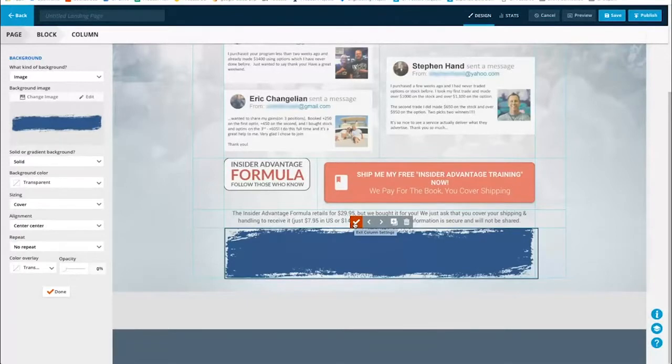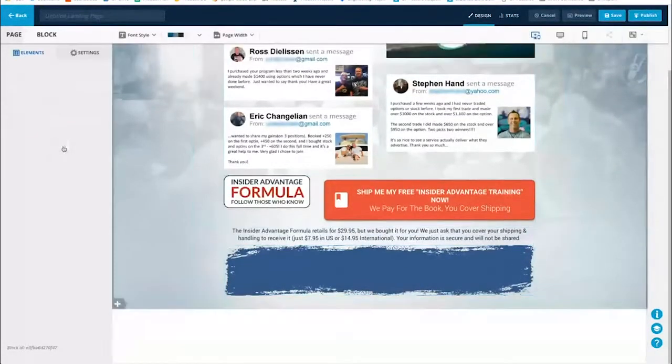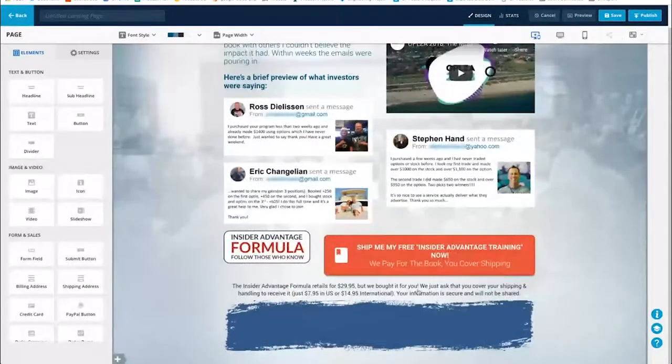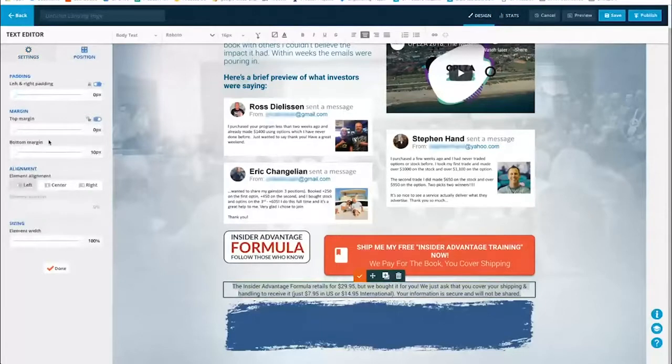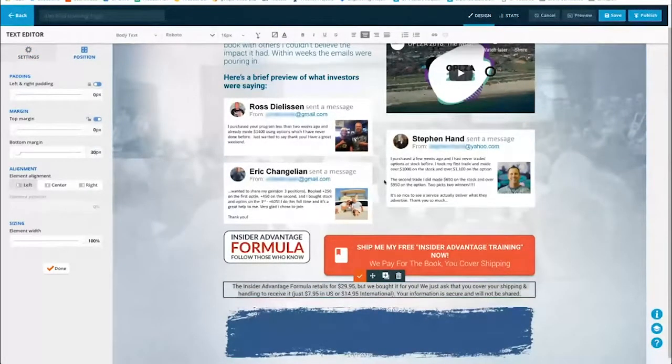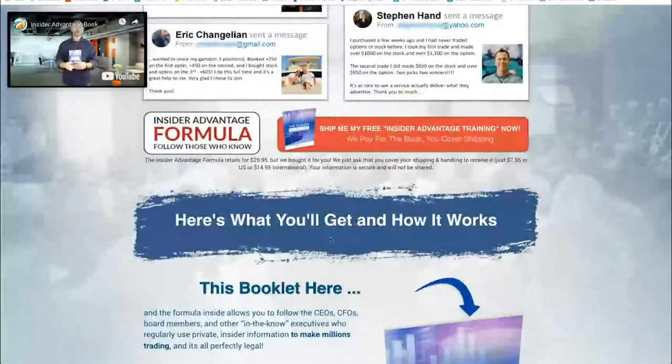All right, so we got a little background there now. I may add some more bottom margin here though. Push this down because I feel like over here, it's kind of what they've got going on. Yeah, a little bit of space between there.